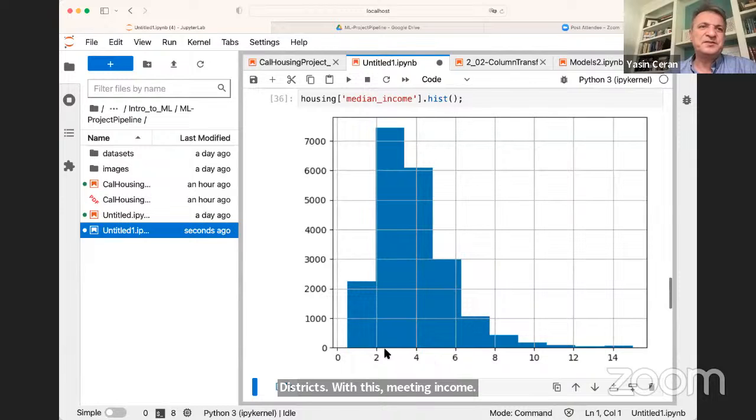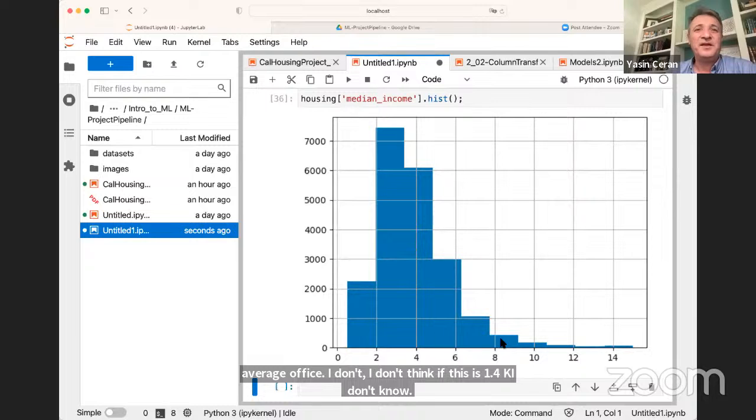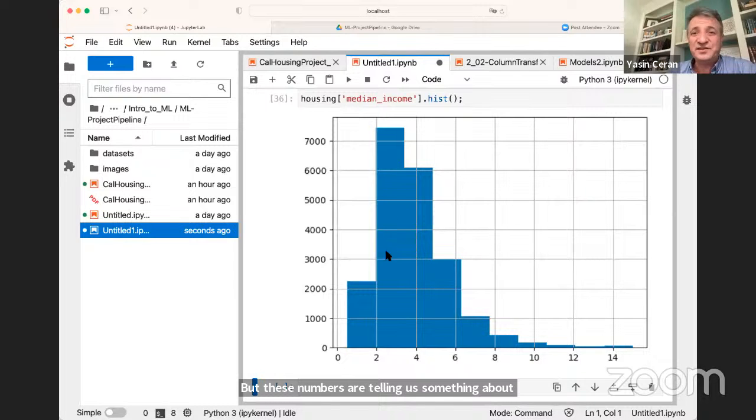These numbers like 2, 4, 3, 6 probably correspond to some bigger numbers, right? 60,000 or maybe 600K. I don't know. I don't think there are districts with an average of 1.4K. But these numbers are telling us that the income is not totally symmetric.